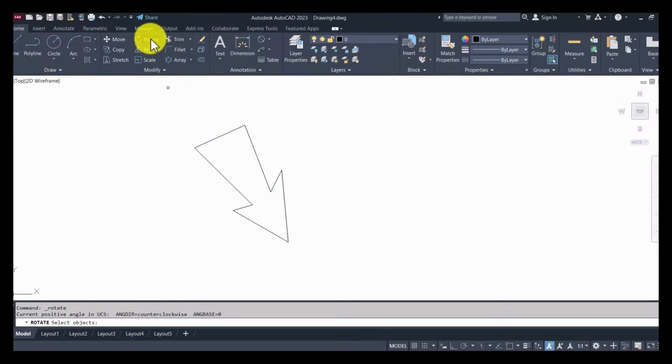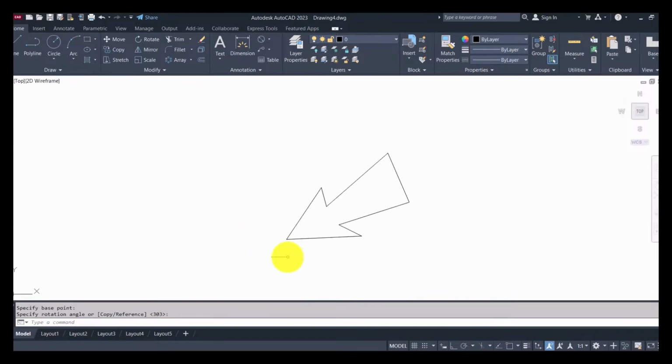So rotate again, select object, press enter on your keyboard to indicate end of selection, then specify base point. Depending on the pivot or the point about which you want to rotate, you can pick your base point. Then where do you want to drop it? You can give this a try to understand the concept.